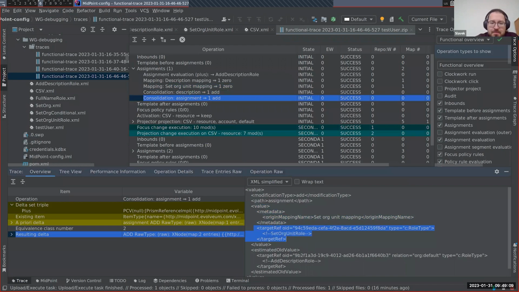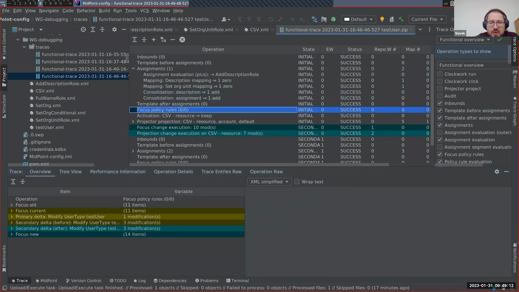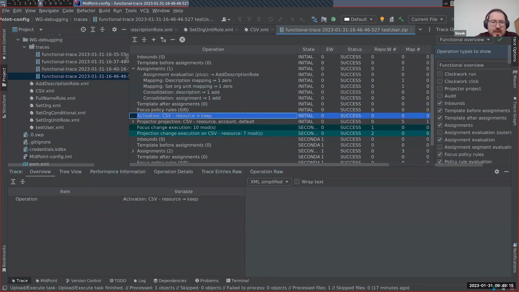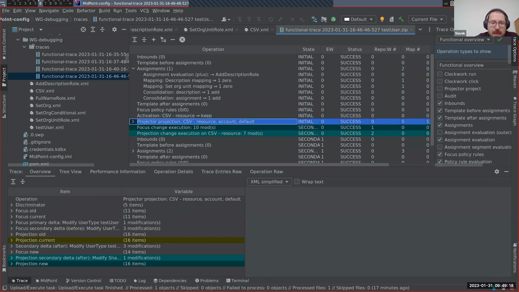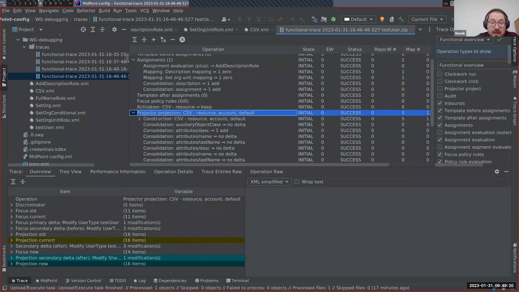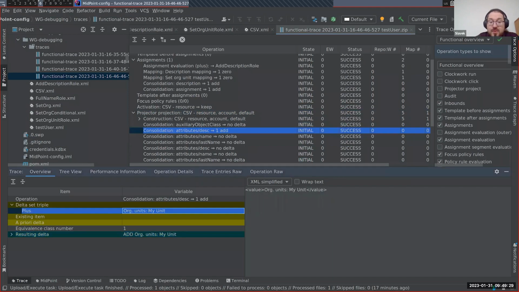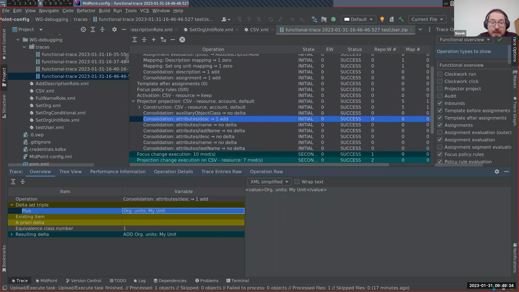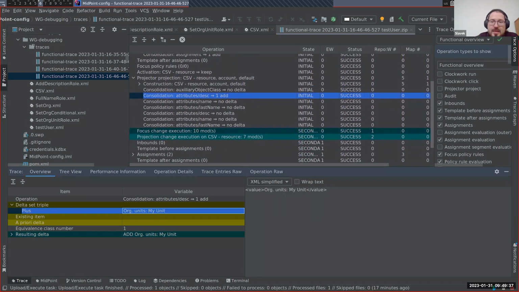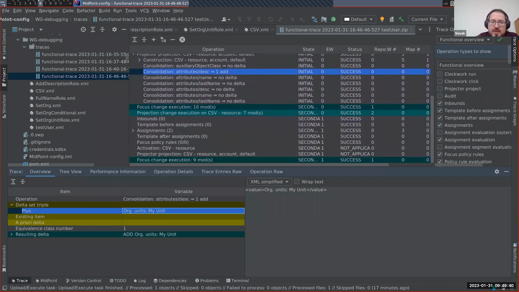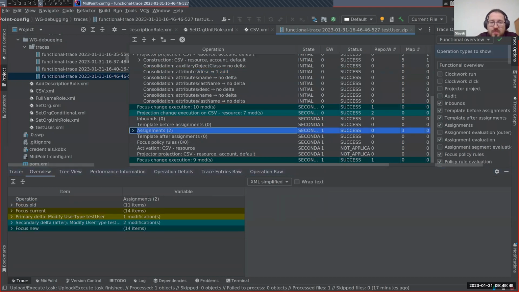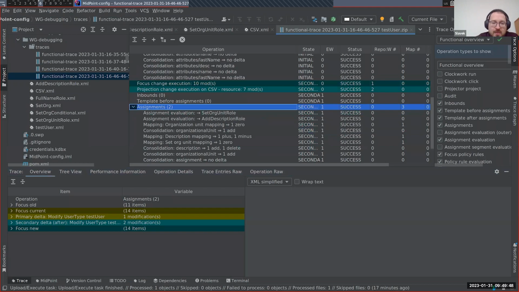And what happened next? I don't have any templates, I don't have any focus policy, activation on the resource, I don't care about it. And there is a projection part, which is actually projecting the changes to the CSV resource. And I can see the description was really modified, and the value stored there is my unit, which is the value that I actually saw there. And then I see the evaluation continued, and there was a second phase of evaluating assignments. So what happened there?